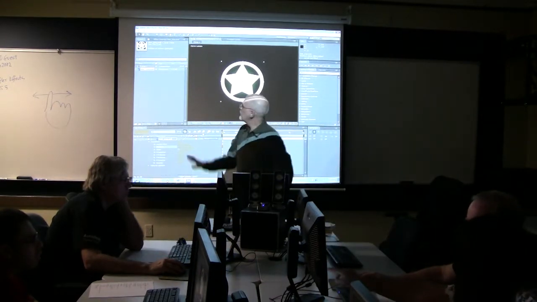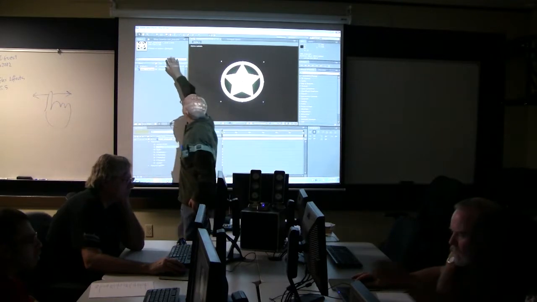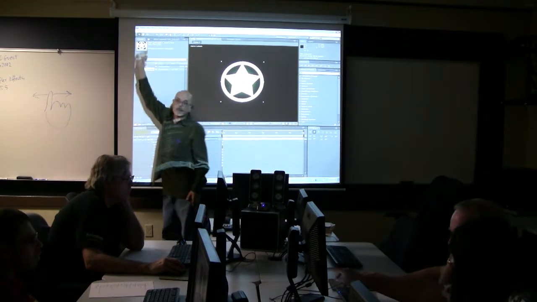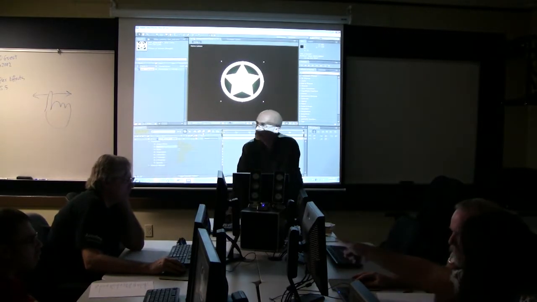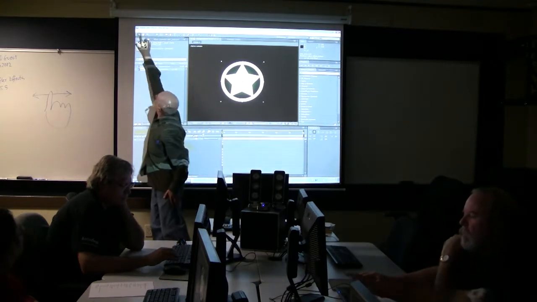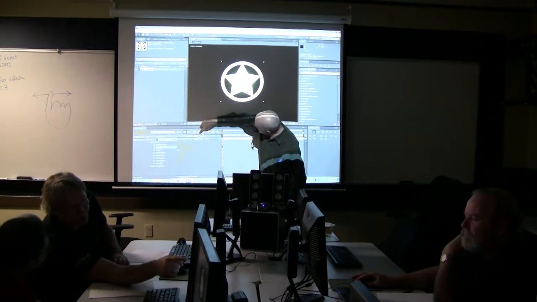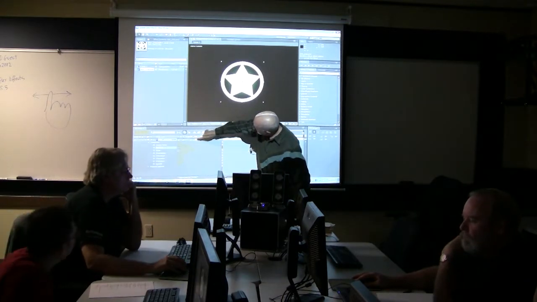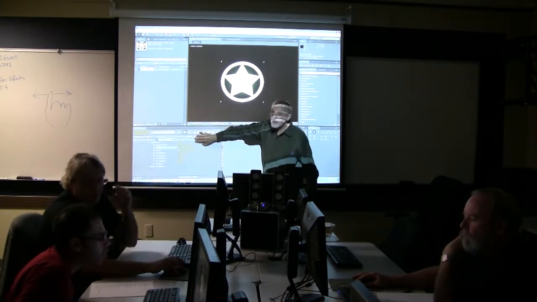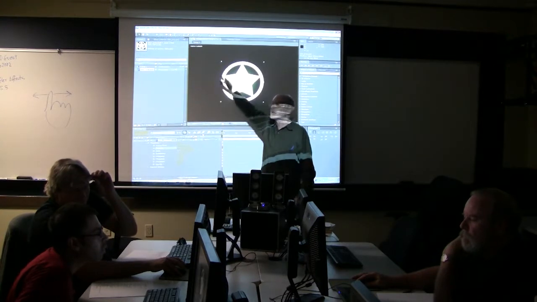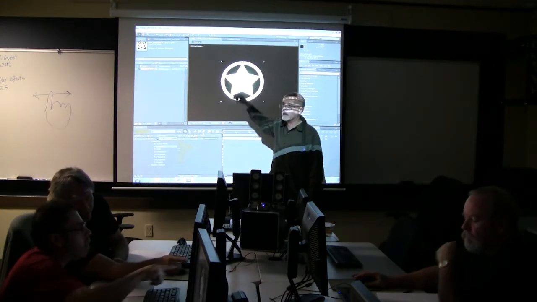So every once in a while, if things aren't working right, I have to look up here and make sure I'm in move. Where's move? Move is this tool right here. And where's the 3D switch? The 3D switch is right here. So you want to make sure that's on. If that's not on, you will not see this XYZ gizmo.